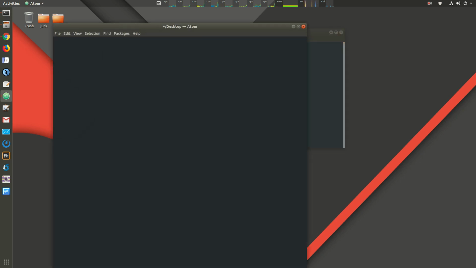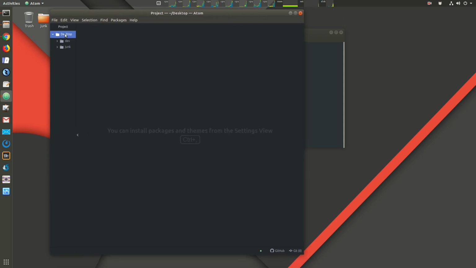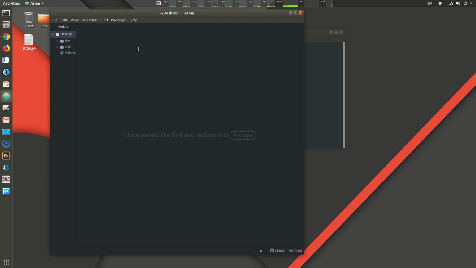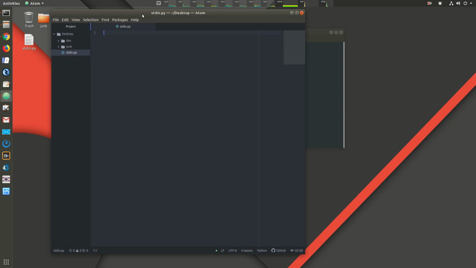First I'll open Atom, which is my text editor, and I'm going to make a new file. This is going to be called standardin.py. .py is the extension for a Python program. And if you've read the Atom editor installation and configuration guide, you see we have the icon there for a Python file because we configured Atom. Alright, so Python files are just text files.